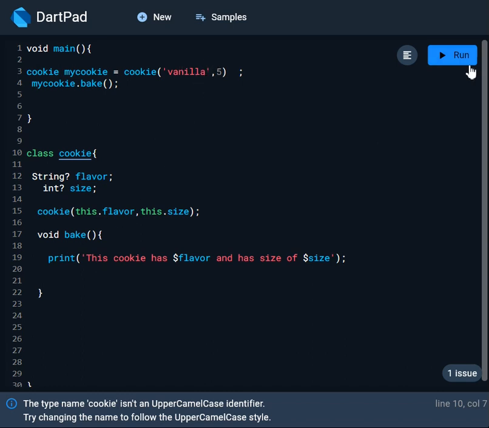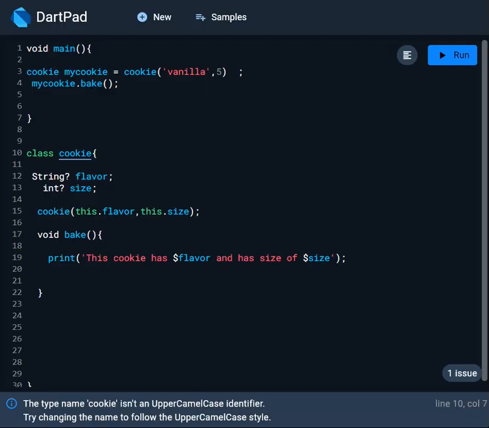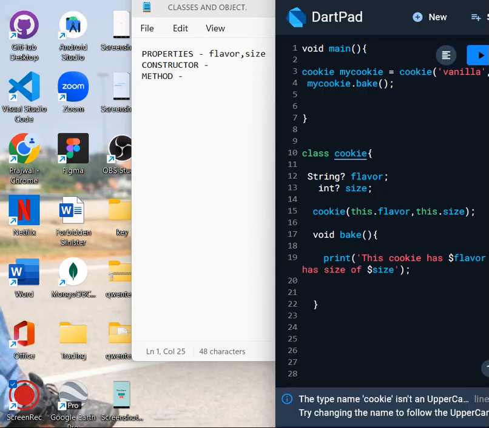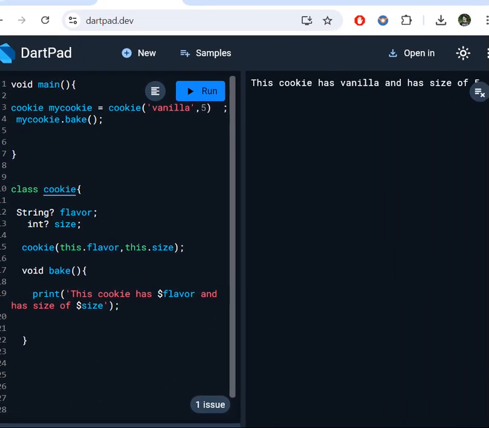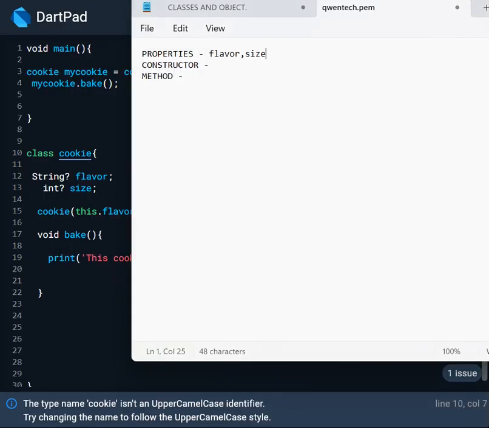It is that simple, and if you run it, I know you cannot see the output now because the screen is not visible, but let's see if I make it visible here. See, now it's visible for you. This cookie has vanilla flavor, whatever string we have given, it has been printed. It is this simple. Just understand a few things: properties, constructor, and method. Thank you guys.